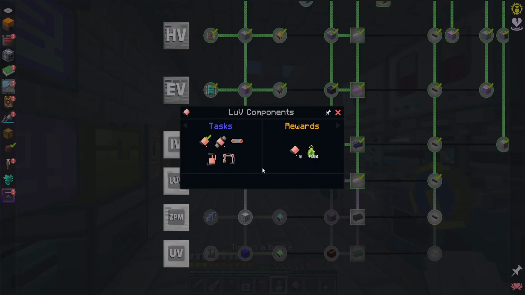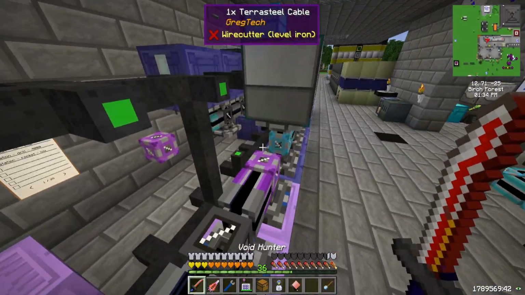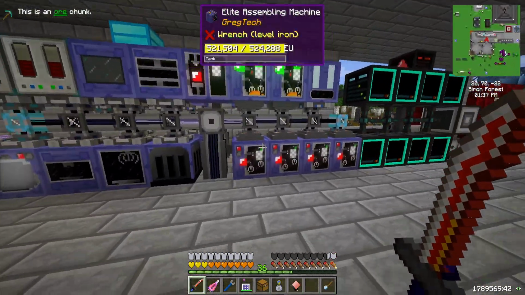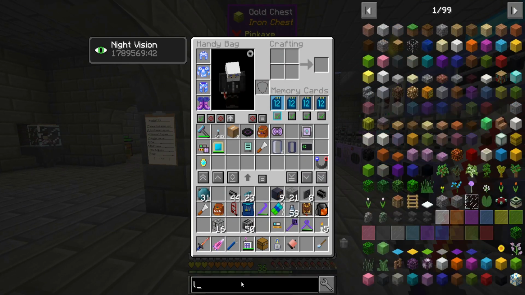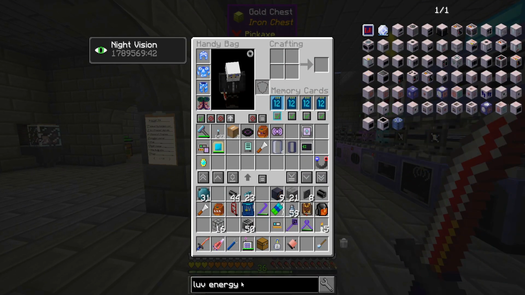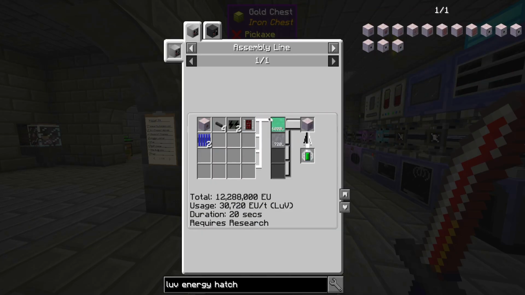And then... I will try to figure out what we're doing. Probably we're gonna have to then work on upgrading our assembler because we are going to be in the LUV age with LUV machines, and we are going to need to make like a LUV energy hatches. And to make LUV energy hatch, guess what? It's in the assembly line. Woohoo!